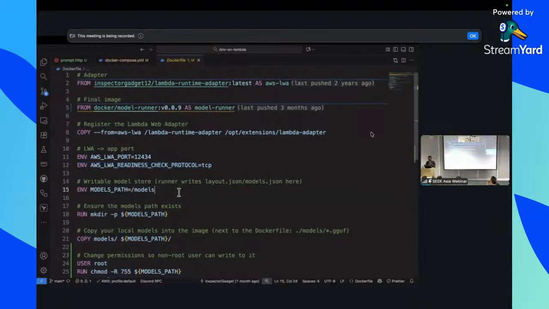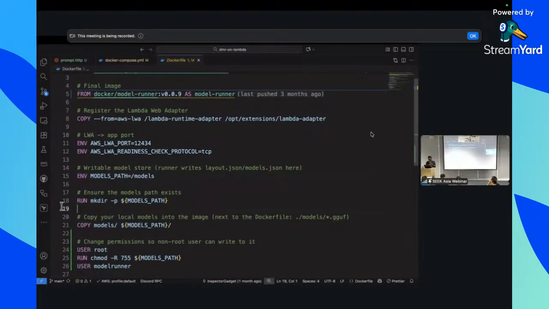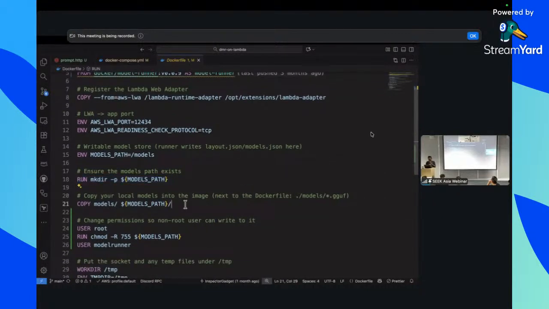Next one is the env models path. This is inside of the container itself. When the container is running, or when you build your Docker image, where are your models going to be? It's going to be in the /models folder inside of the container. Next one is going to create all those folders, of course, with the normal stuff. And then we're going to copy the local models. You can also copy your local GGUF models, or you can download a model from Docker Hub, and you can push that directly with your image.